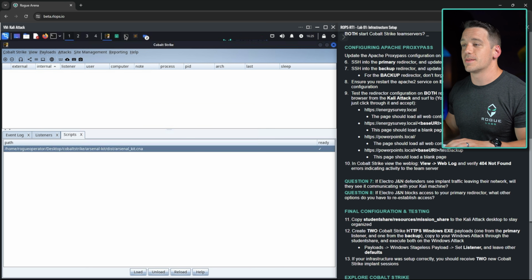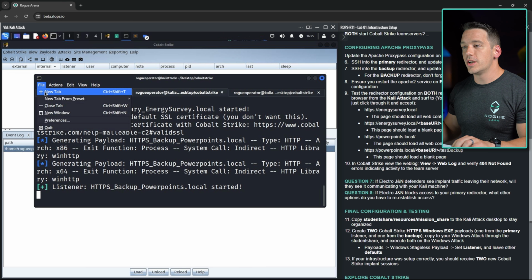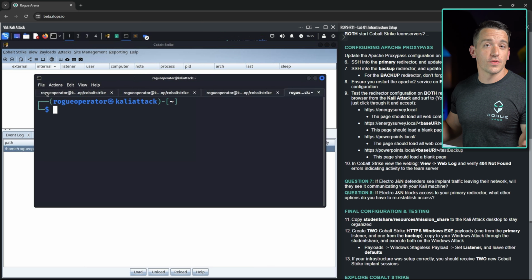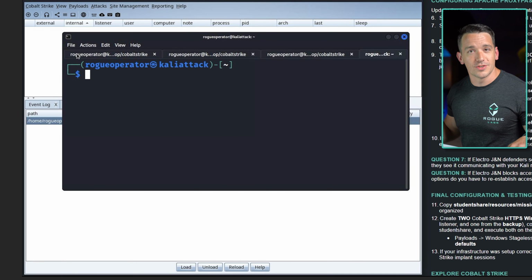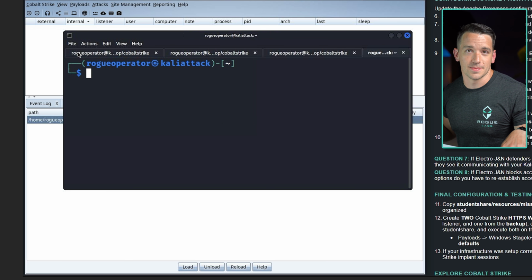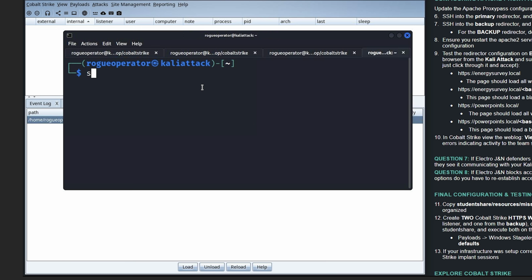Which brings us to our Apache ProxyPass configuration update. The slides do detail how to connect up, how to run Nano. I'm gonna go ahead and demonstrate some of that for us right now. So we're gonna open another terminal. We're gonna get zoomed in here. Again, if you read that lab overview document, it has all the IP addresses and all the credential information that you need to continue with this assessment. But lucky for me, I have it all memorized.